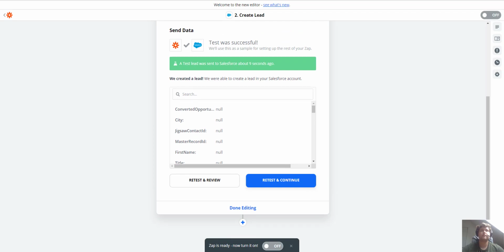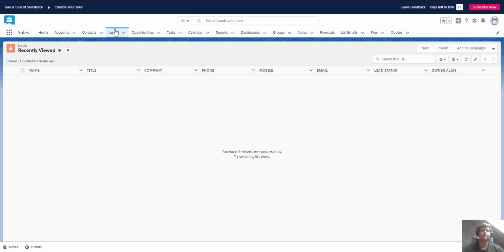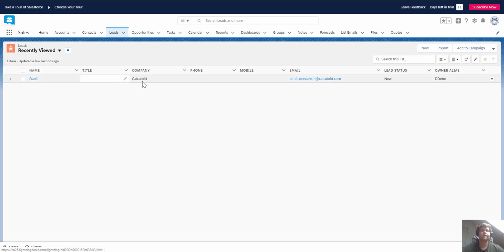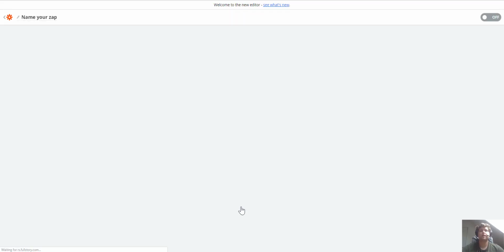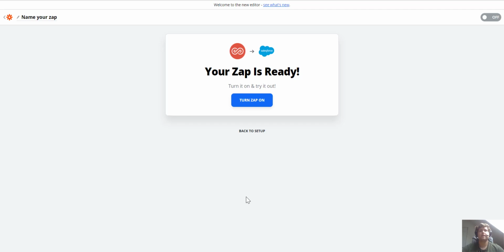Let's check it in our Salesforce platform. And here is the lead. Let's go back to the Zap and press on Done Editing. The Zap is ready. You just need to turn it on.